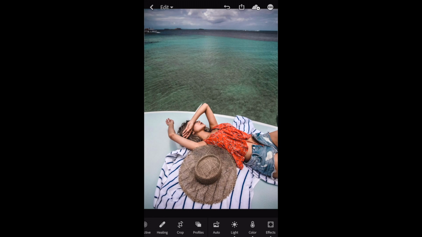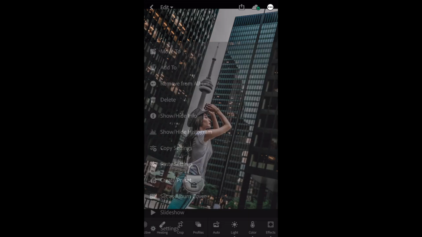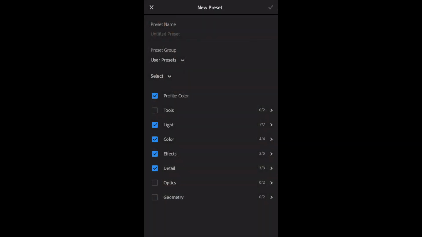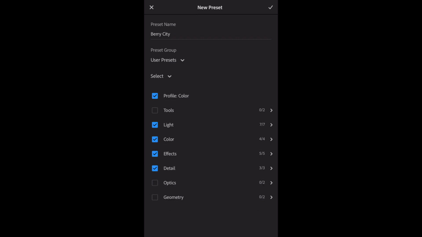So I'm going to do a second way, and this is an easier way in my opinion. You click on the top three dots, you can create a preset, and make sure there's a check mark on all of the settings without a 0. And then you can name the preset. This specific preset, I call it Berry City. Berry City, click done, check mark.